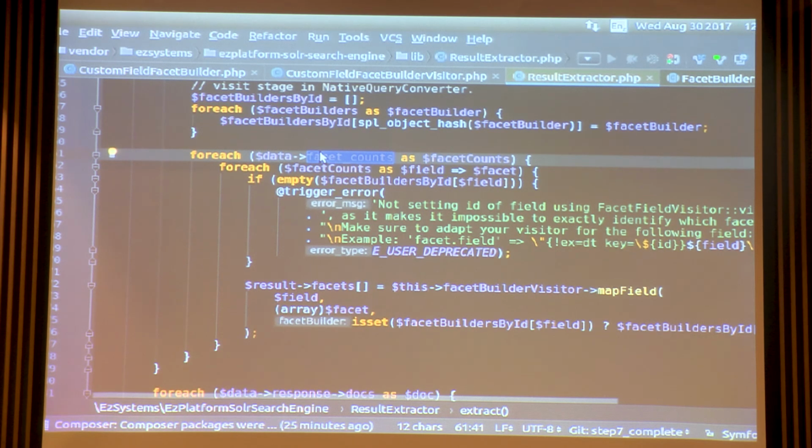What else do you have? Sorry? I didn't get it. Some kind of query? Yes, exactly. Yeah, I think it's actually called query facet. No, yeah, something like that.